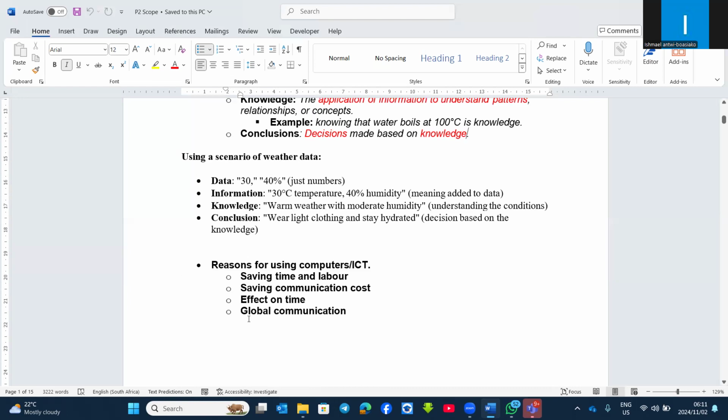Right now, you also need to know the reasons for using a computer, or the reasons why you need a computer or computing devices. Computing devices, because we need to include also devices that have capabilities or the same function as computers. Now, the first reason is saving time and labor, saving communication cost, effect on time, and then global communication.